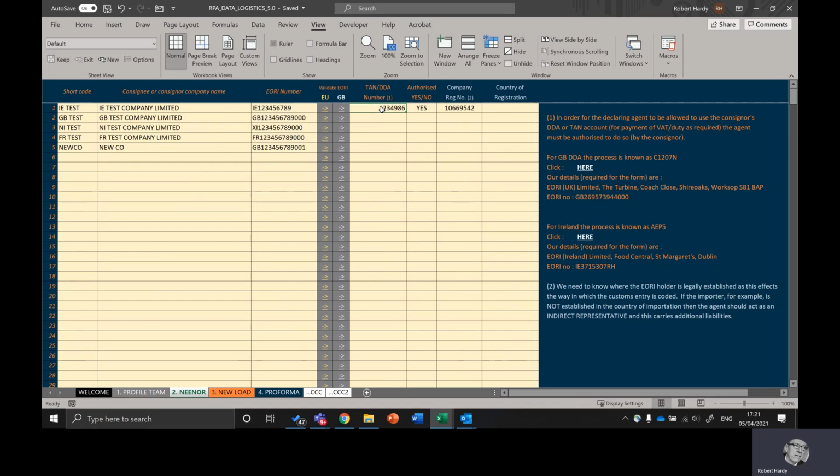If they have a deferment account or a TAN account, as it's known in Ireland, put the details, put whether or not we as the declarant, or you as the declarant, depending, are authorized to use that on a customs entry and then put the company registration number and the country of registration, which we've stuck with Europe on these, so that we can then decide whether or not the company has a legal entity in the country that prefixes the EORI number. Hope that makes sense.